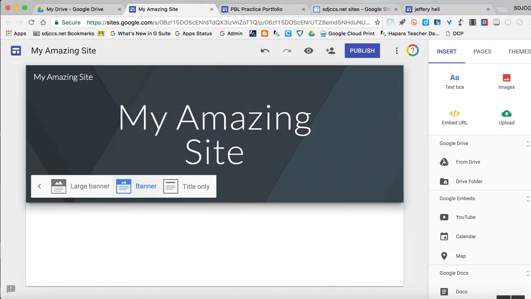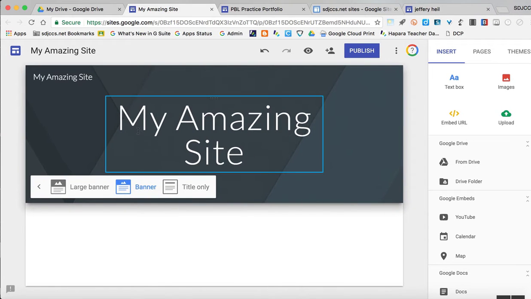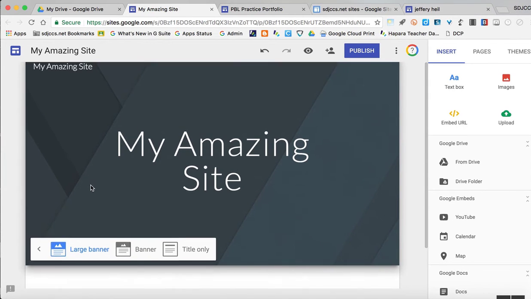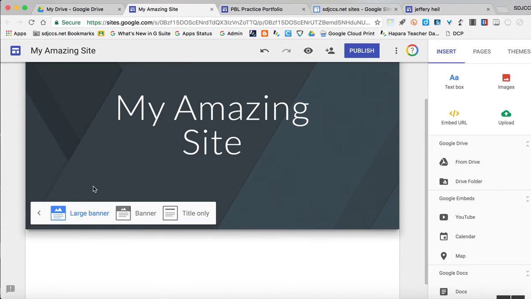I can go with banner, which allows me to add an image or a background graphic, or I can go with large banner. Large banner is something you would probably use for the first page of your site. So I'm going to go with large banner. But notice you can change that on the fly, so it's pretty easy to navigate.